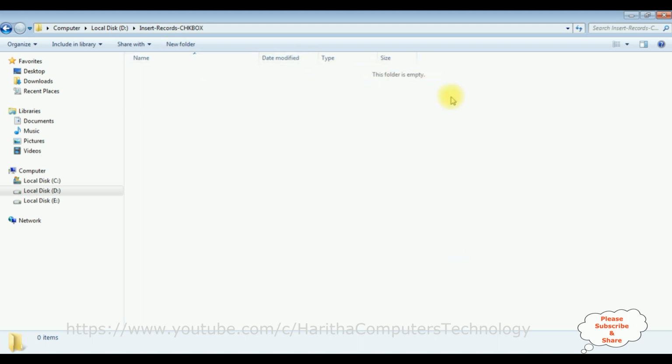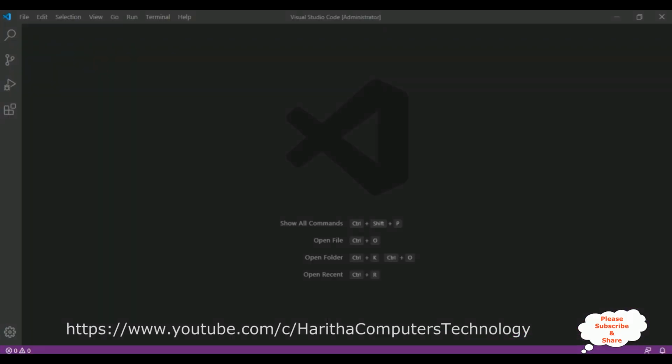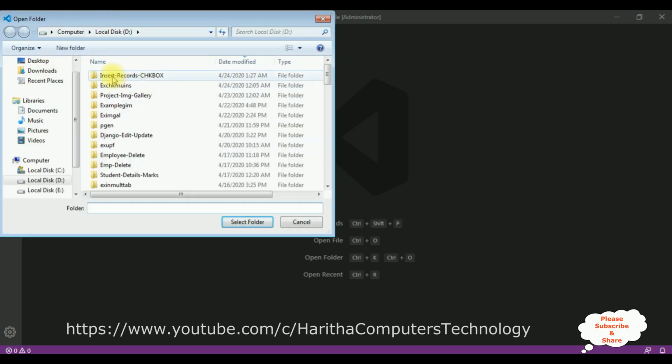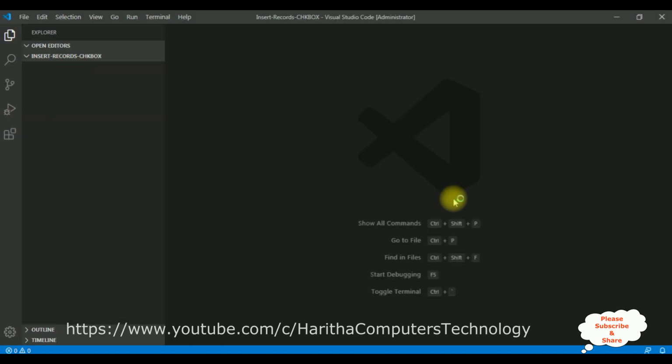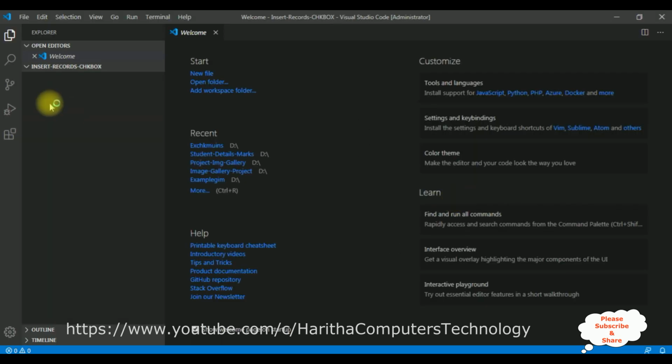Now let's create a new Django web application in this folder. I'm using Visual Studio Code to create a Django web application. First, we'll add the folder which we have created in the D drive. Open file and select open folder. And from the dialog box, let's select the folder name, insert record checkbox, select folder. And the folder is successfully added to our Explorer panel in Visual Studio.